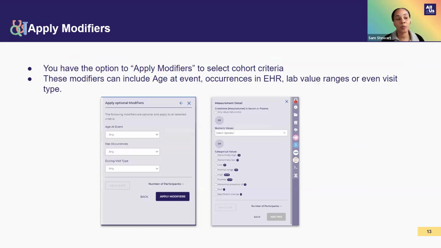Another feature within the Cohort Builder, which I actually really enjoy, is the apply modifiers. You have the option to apply specific modifiers after you select a specific cohort criteria. These modifiers can include an age at event or occurrences in EHR. Let's say I want to make sure that this participant has enough EHR records about this type of condition. You can even flag it to say, I only want participants in which diabetes occurs in their EHR 2 or more times. It also allows you to refine it more by lab values or even visit type.